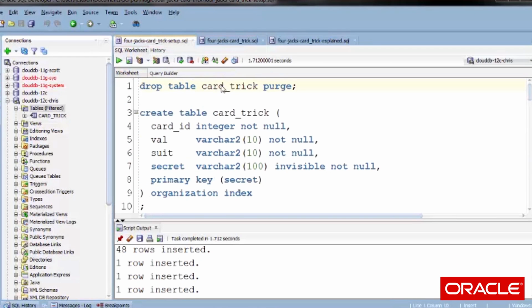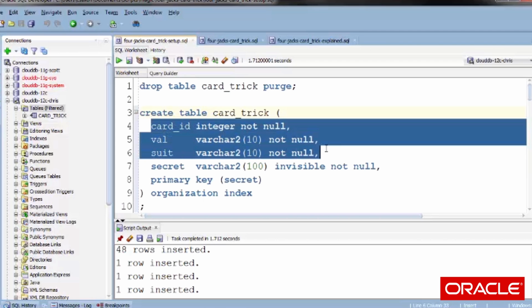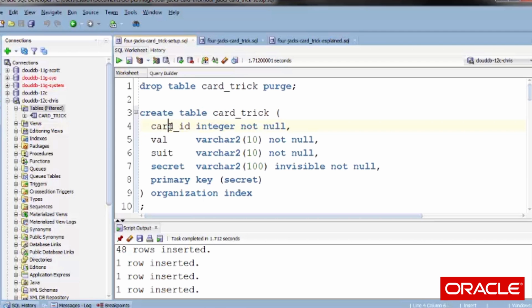Here's the script I used to create the card trick table. You'll see the 3 columns you're already familiar with: card ID, val, and suit. However, there's one here you've not seen before, a secret column. Why doesn't this appear? Well, I've designated this to be invisible. This is a feature introduced in Oracle 12c.